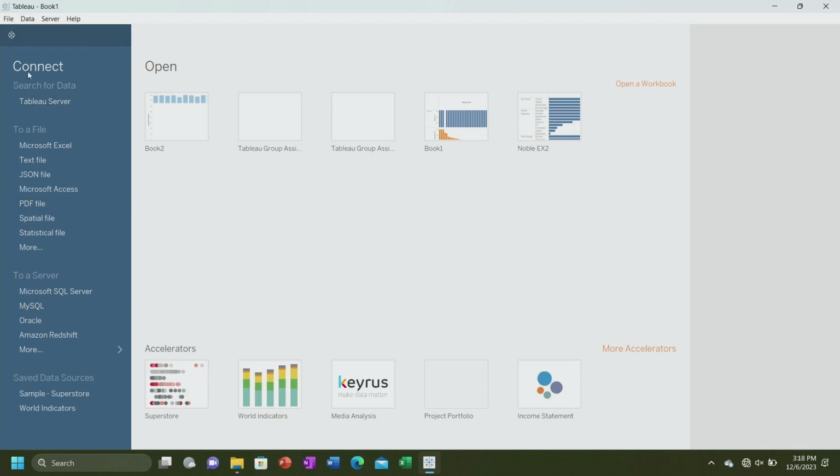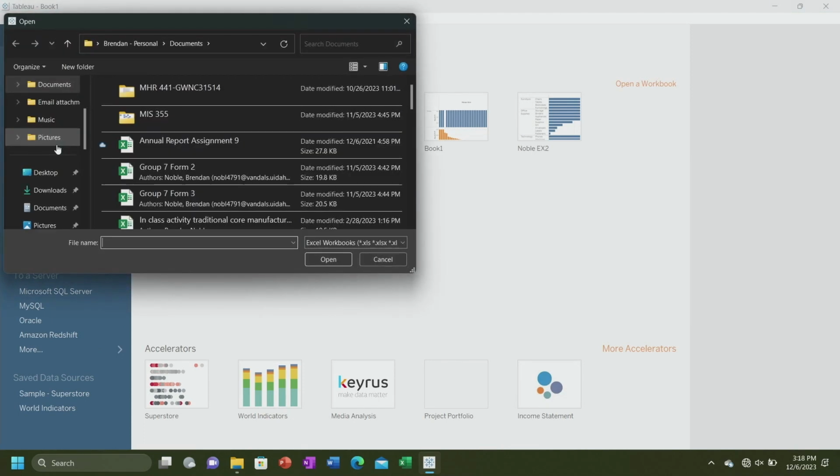Now on this left side, we have different ways to connect. We've got servers like SQL and Redshift. We have Tableau servers, and then we have different file types such as Excel, Microsoft Access, PDFs. So today I'll be using an Excel file, so we'll go ahead and click here.